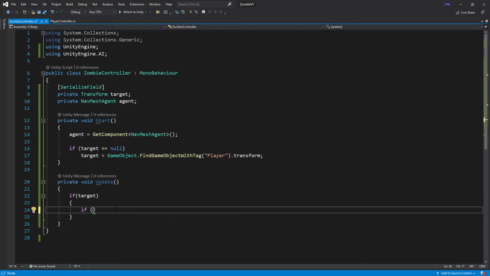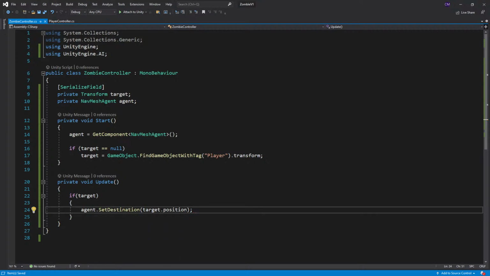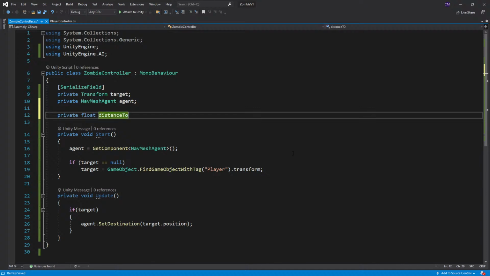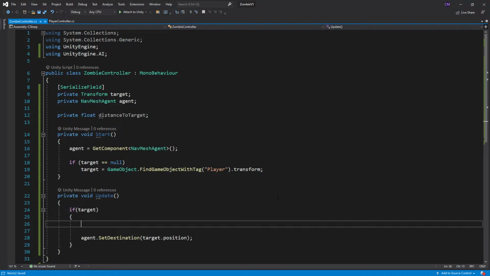We're going to do if the distance. No. We need a distance value first. So what we're going to do is just have a private float distanceToTarget, and by default that can be undefined. Then in the update method, after we check for the target, because we can only do this if we have a target, we want to get the distance to the target.